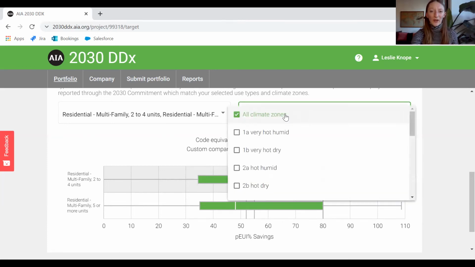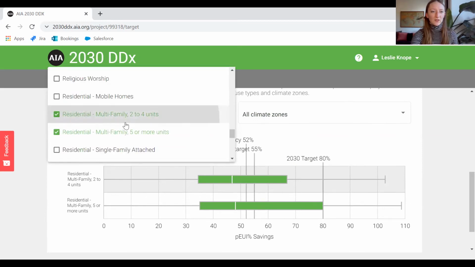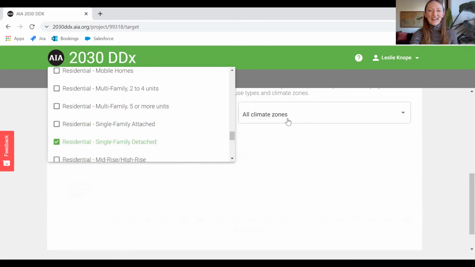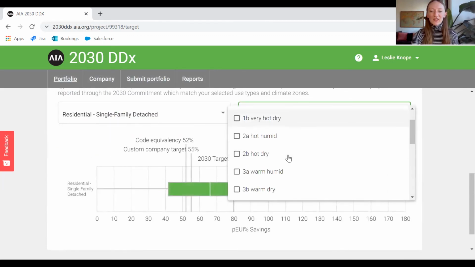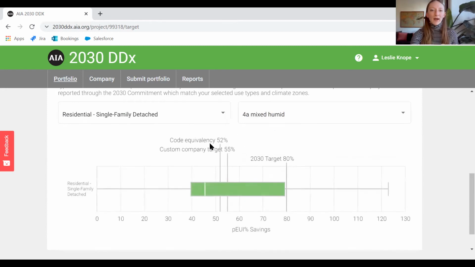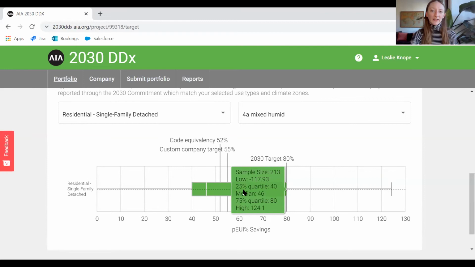I might also want to go in and, instead of looking at just the climate zones, I'm going to reduce this back down just for now for us and go back to single family detached. But for climate zones, we know that this project is in 4A. So I might go ahead and select that. When you hover over the box and whisker plot, it'll show you the sample size as well as the low, median, high, and quartile results.